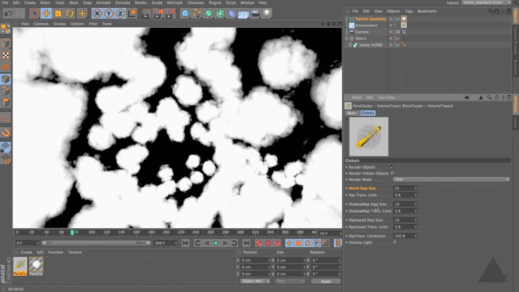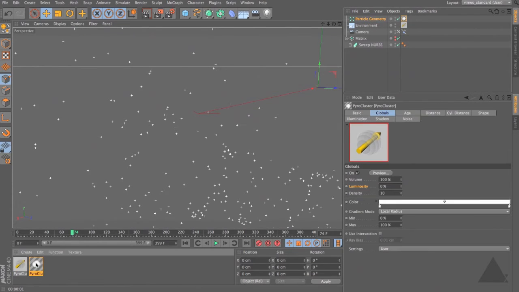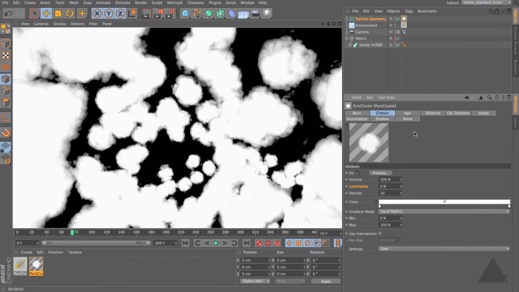Okay, so that's enough of working with the volume tracer. Let's take a look at the Pyrocluster material itself. At the moment it's looking pretty poor. I've selected the material. One of the things that we might want to do is make those puffs a little bit bigger so they all intersect. If we look at the render, you can see they're very flat and white and they need some definition in the volume, but one thing at a time.